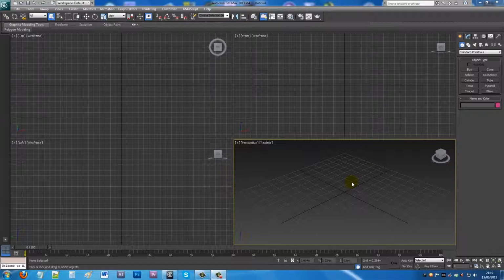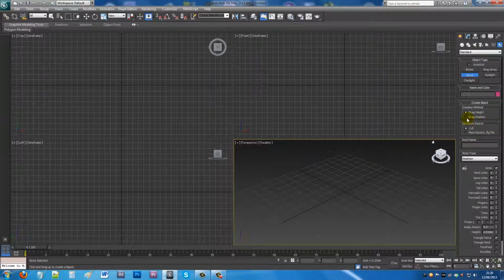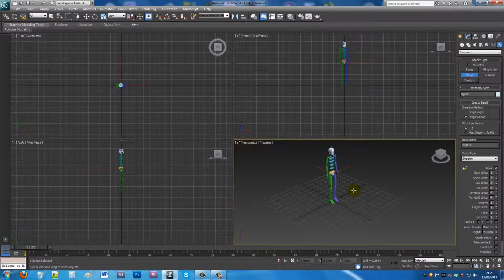Hey guys, I'm going to show you how to convert your standard CSM motion capture files into .bip, which you can use on a biped or a cat rig depending on what you want to do. So if you just go to create systems biped, I usually like to use drag position so it keeps it at a set scale so I don't need to adjust heights every time.